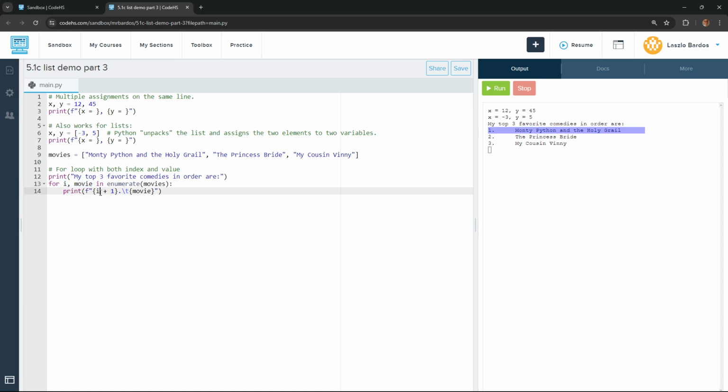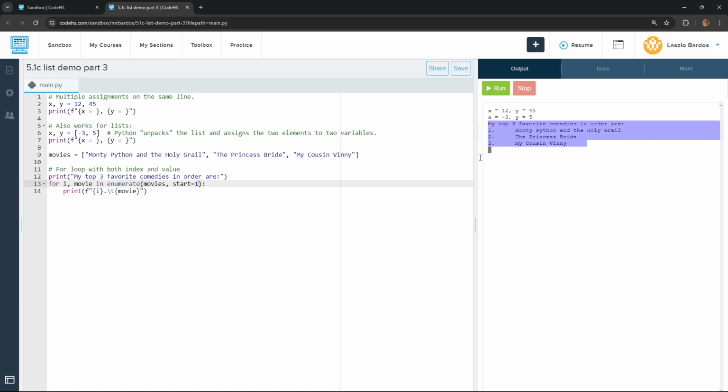There's another way to do it. Instead of having to say i plus 1, we can set a starting number for enumerate. So I'll just say start equals 1, and that'll just make it so I don't need that plus 1 there. It'll start at 1, 2, 3, just like humans count instead of programmers.